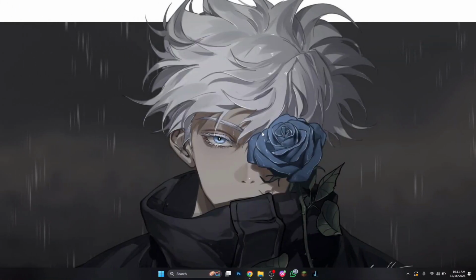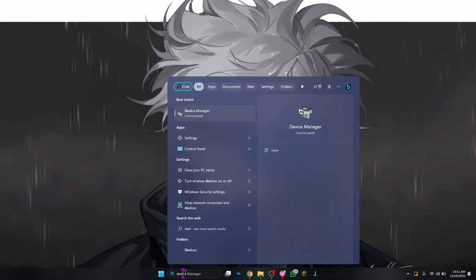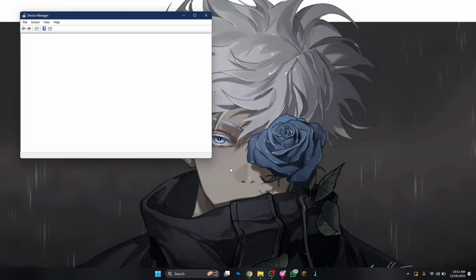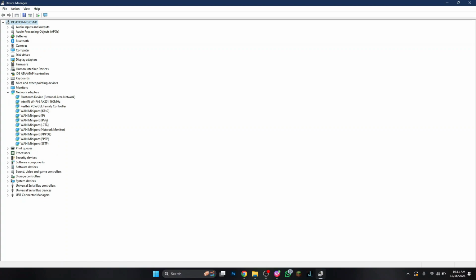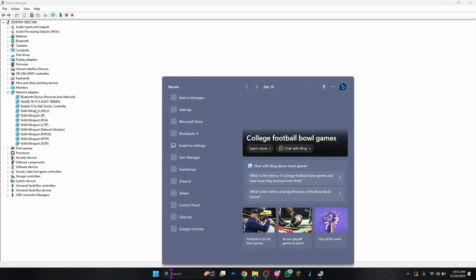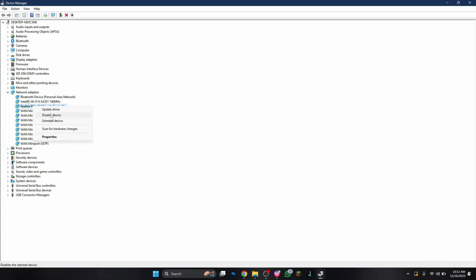Your PC will restart. If the Wi-Fi is still not showing up, open the search menu, search for Device Manager and open the app. Here, go to the Network Adapter tab, expand it and locate your Wi-Fi adapter. If you don't know which one it is, simply enable all of them. And if it is enabled already, right click on it and disable it. Now re-enable it and check if it has started working.